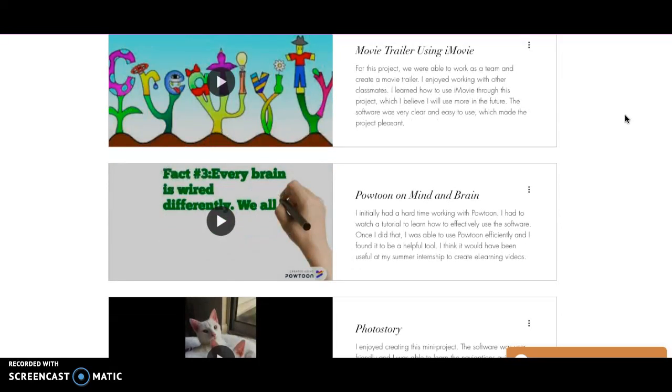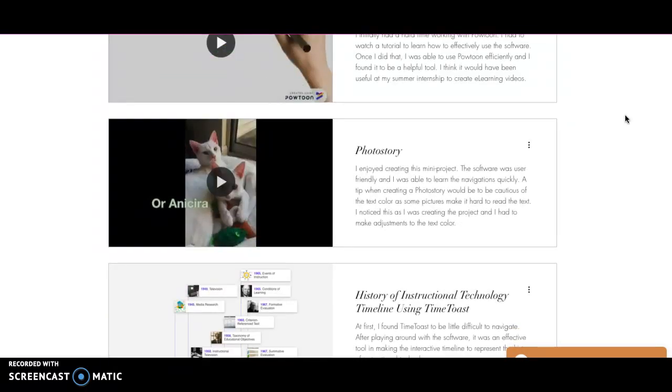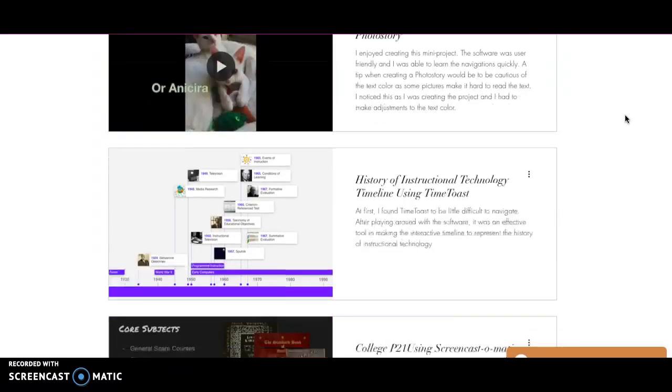Powtoon was one of my favorites as well, just because I believe it's a very effective way to use and instruct material to students, so I think it'll be very effective and useful in the future. PhotoStory was one software that I did have experience with in the past, so using it again, I got to explore new elements of the software.